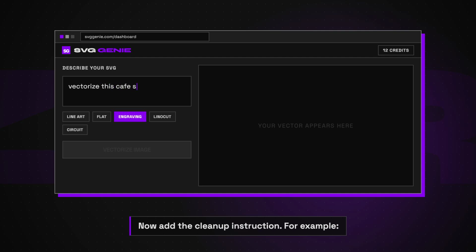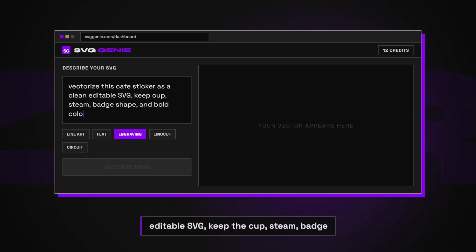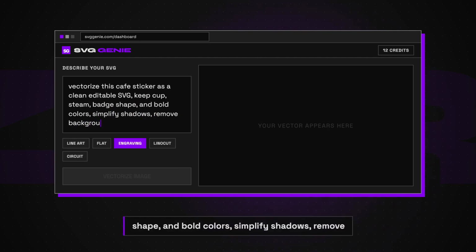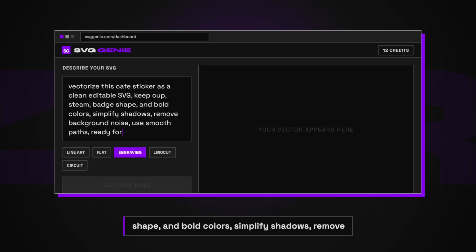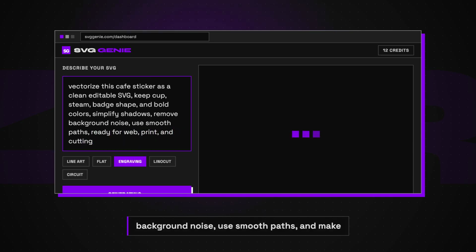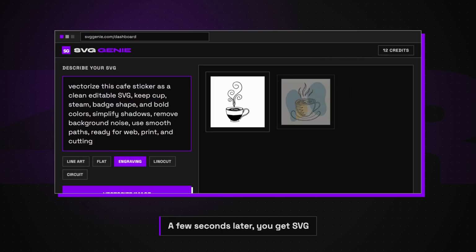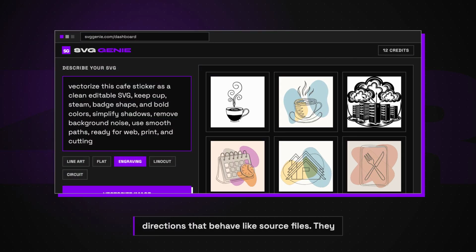Now, add the cleanup instruction. For example, vectorize this cafe sticker as a clean editable SVG, keep the cup, steam, badge shape, and bold colors, simplify shadows, remove background noise, use smooth paths, and make it ready for web, print, and cutting. A few seconds later, you get SVG that behaves like a source file. It is crisp at any size, easier to recolor, easier to simplify, and easier to export.